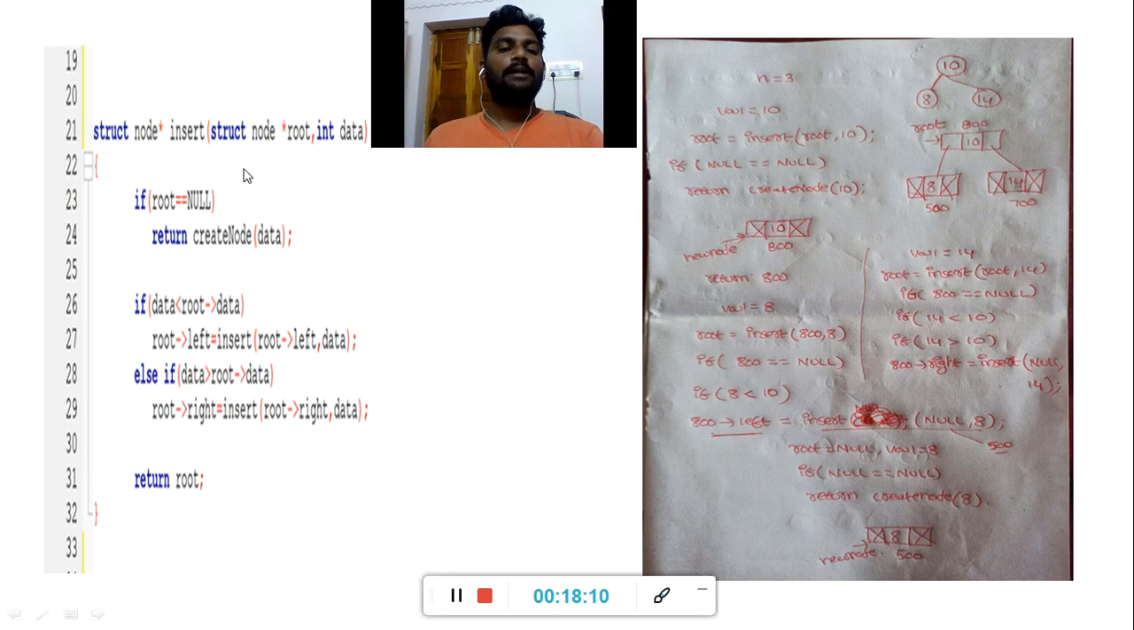When the implementation of the function is executed, root receives the null value and the data part receives the value 10. In the implementation, the first condition is if root equal to null. Here the root value is null, so null equal to null, and the first condition is true. The relevant if block statement is return create node of data. Here the data value is 10, that means create node of 10.